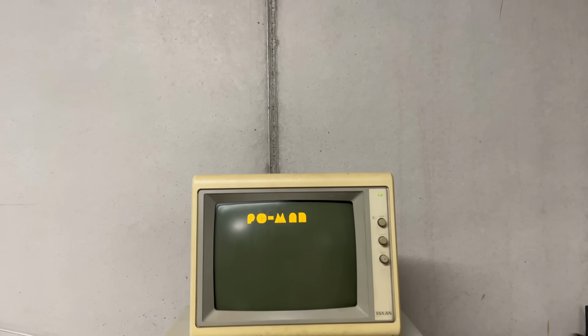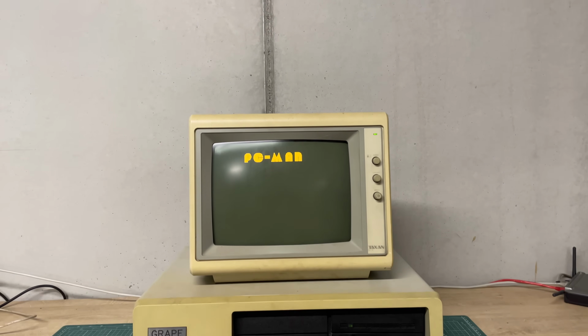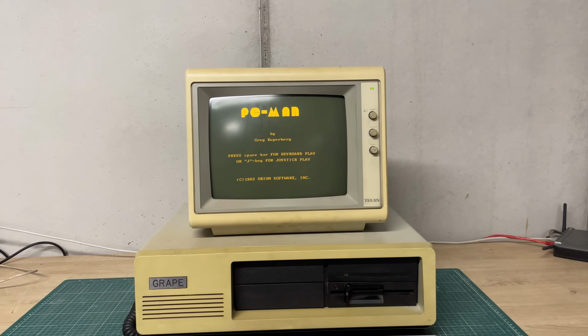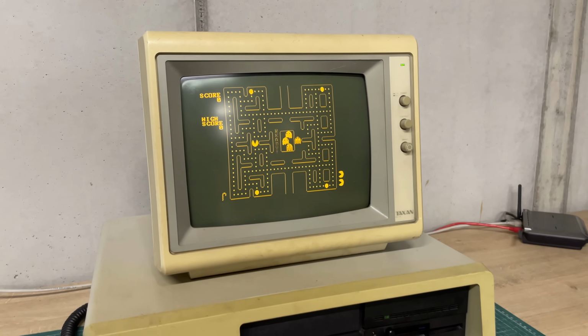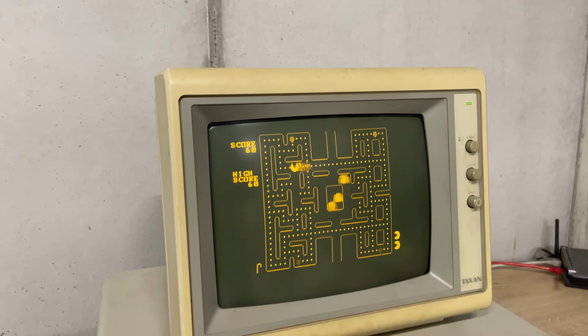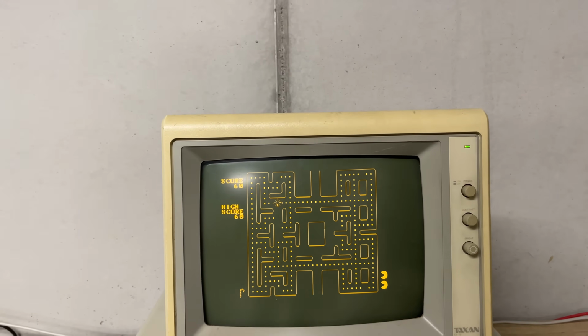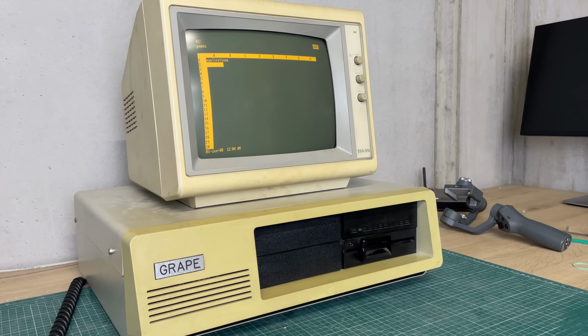Today we're gonna go on a bit of an archaeology tour with our Grape PC, the Stoned virus infected XT machine. I thought it would be interesting to share with you exactly what kind of software was installed on this machine, just to give you a glimpse of how it was used and see if we can learn something from the original owner of this machine.